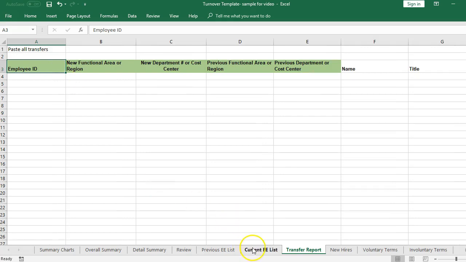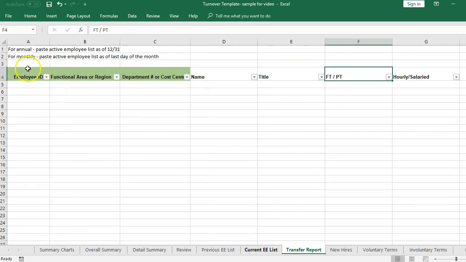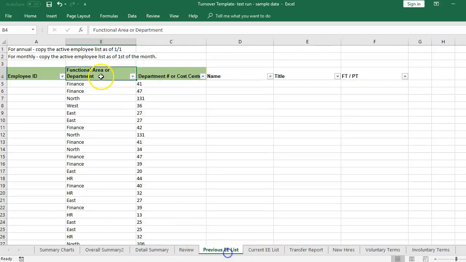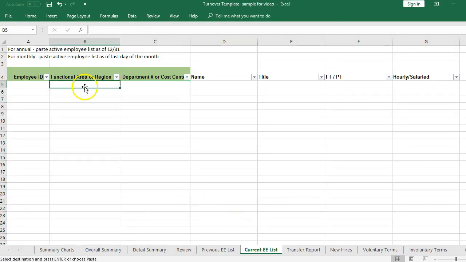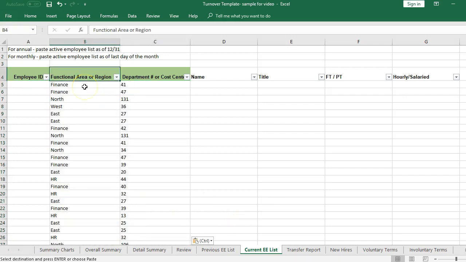Before I move on to the others, let me just copy in my sample data because it'll help make more sense. So you would just copy and paste your data into the worksheet. And this is just going to help get your counts per department.